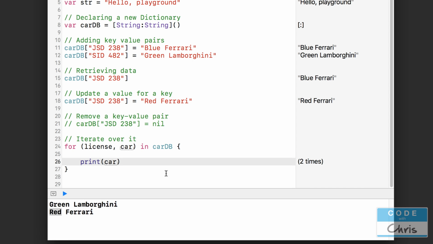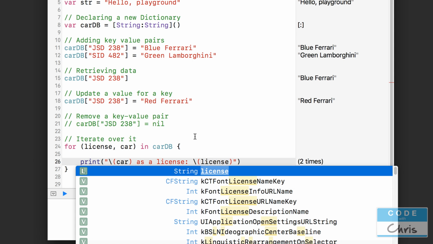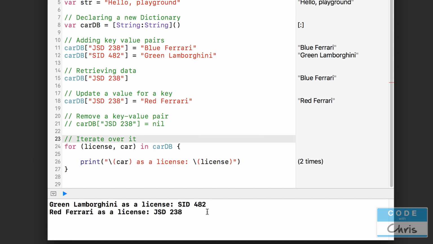Now I can also print out the license. I can say, you know, license. I can say something like, car has a license, like that, has a license.